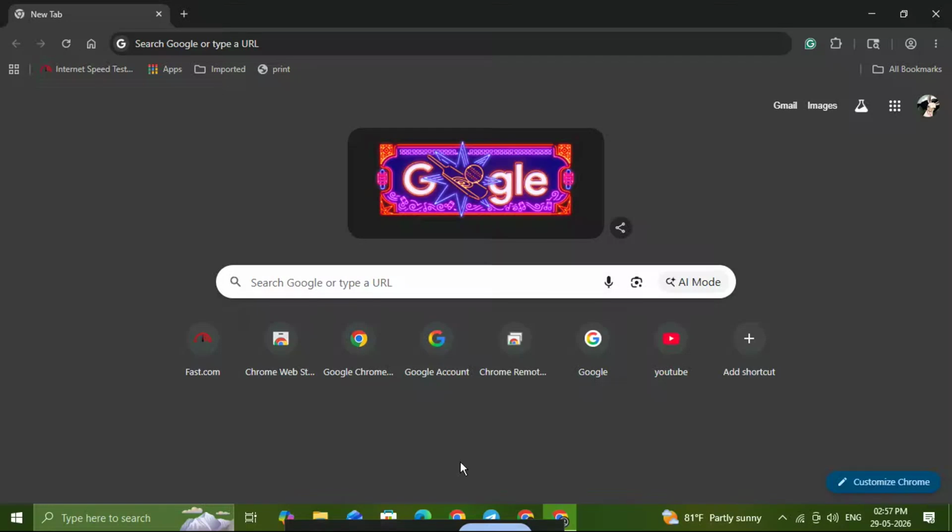If you want to personalize your browser and make your Chrome profile look a lot more like you, this video is going to show you exactly how to add your picture to Google Chrome profile in just a few easy steps. This is super useful if you use Chrome on your own computer, share a device with other people, or just want to make it easier to recognize your account at a glance.